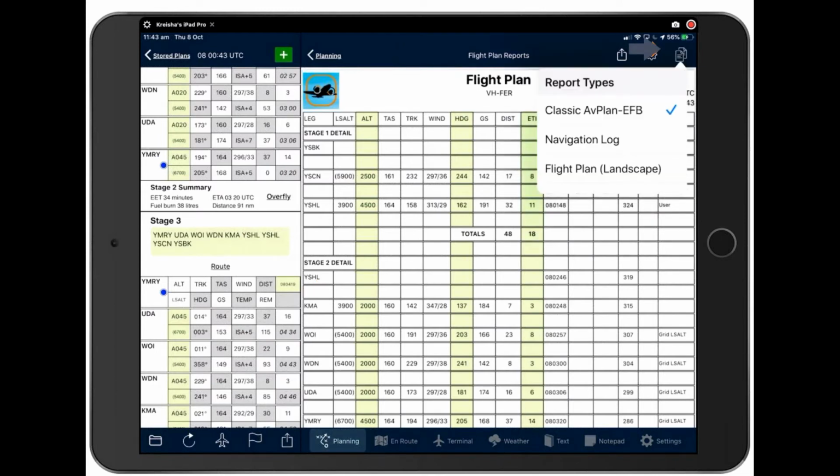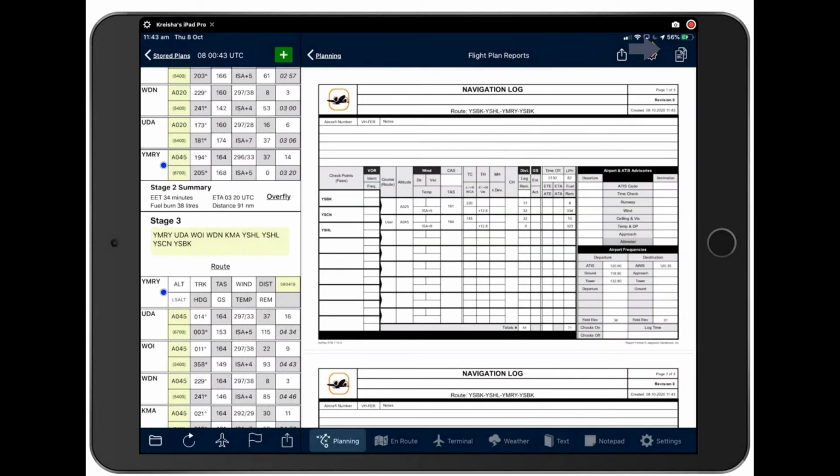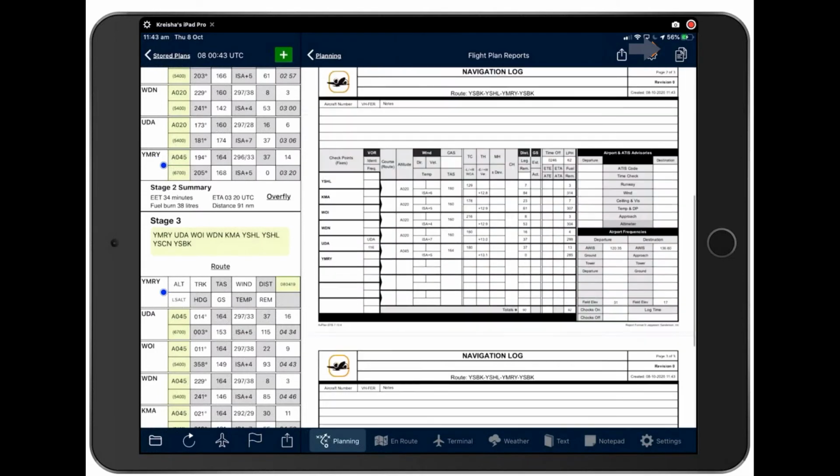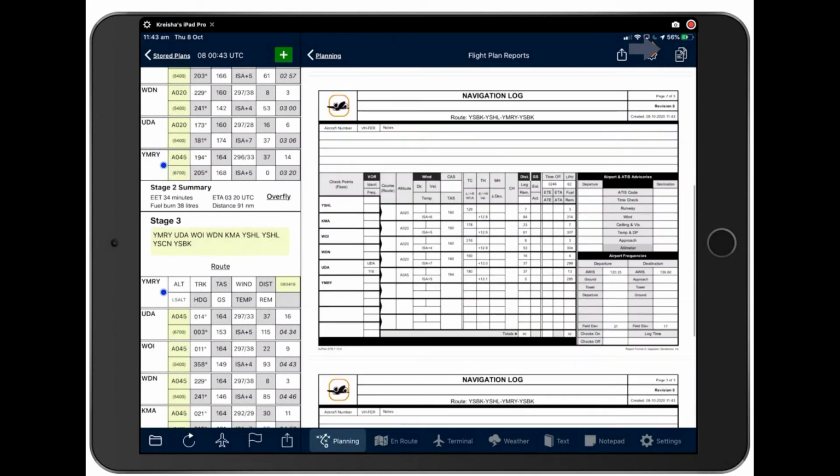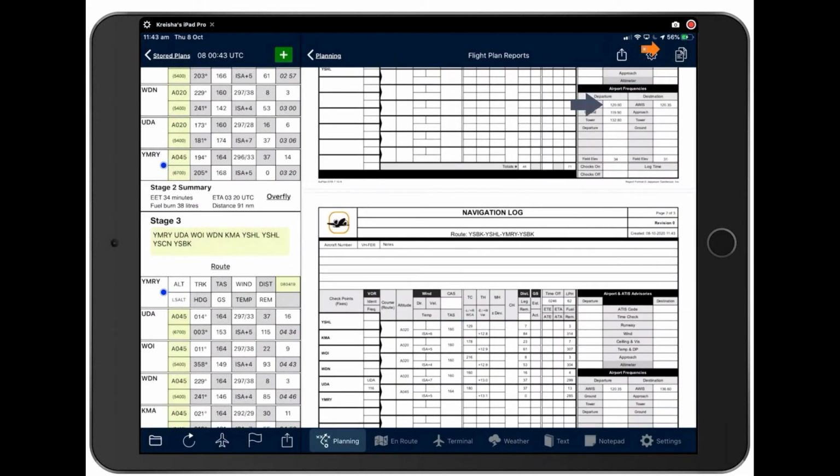You've got classic AvPlan EFB. You've also got Navlog, which presents it to you this way. So each one of these has a different presentation. As you see here, in your Navlog, you've got your 3 stages because we're doing a 3-stage plan. And you can print these out if you want to and fill them in. But as you can see, it has populated your ATIS, your ground, and all your frequencies there.